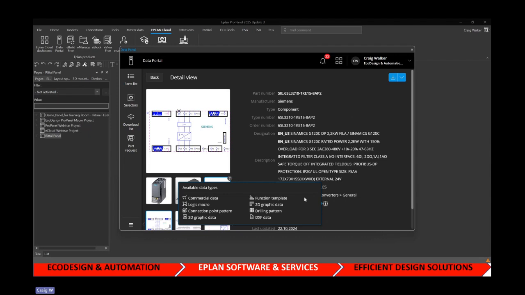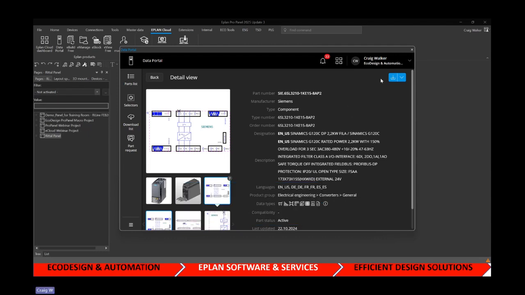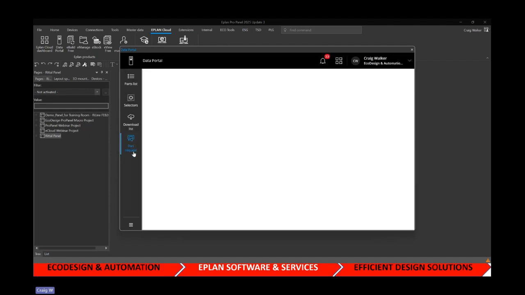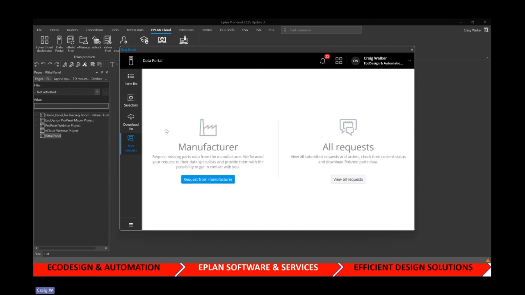So it's good knowing what's on offer under these parts in the data portal. Again, you can just download these straight into your parts database with an ePlan. We won't cover the parts databases today, but as an addition, you can create a parts request. So if there's a manufacturer that you want a specific part for and it's not available, you can actually request it from a manufacturer. It costs nothing.